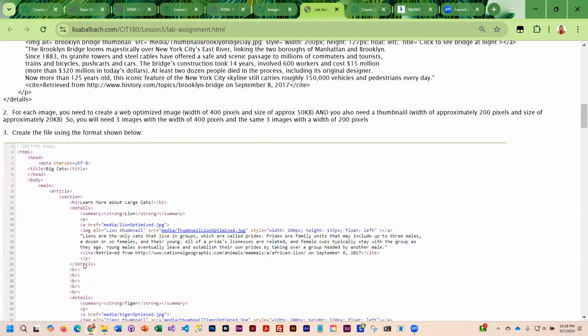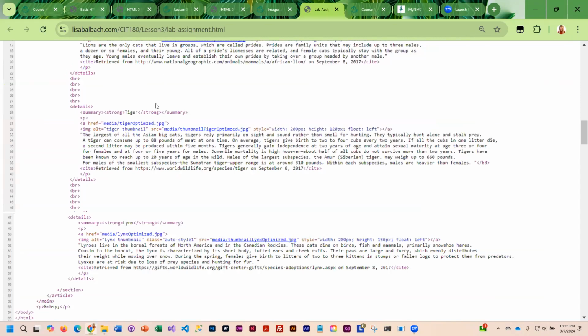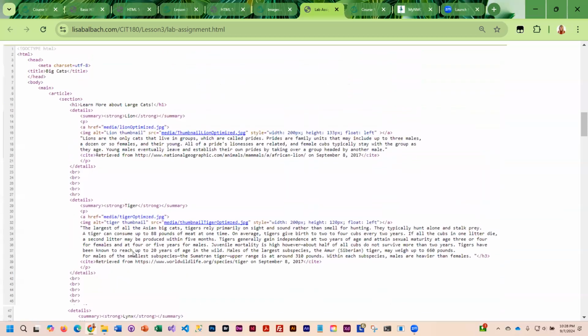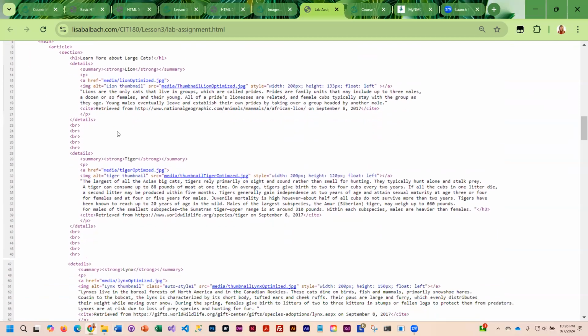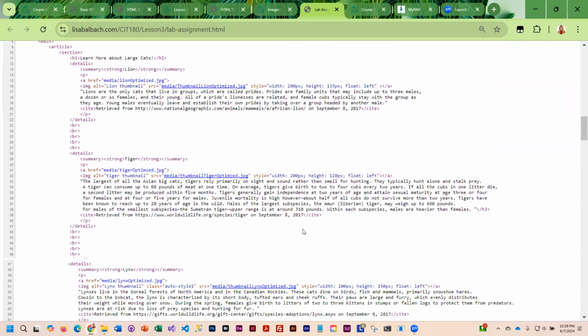Okay, so when you are completely done, it's probably going to look something like this, where you've got 3 different things that you are, I don't know, animals, bridges, whatever it is that you've created. You have 3 different ones that you can click on to read about, and then you can click on the thumbnail to get to the larger picture.